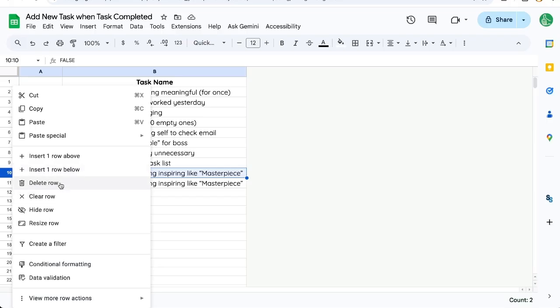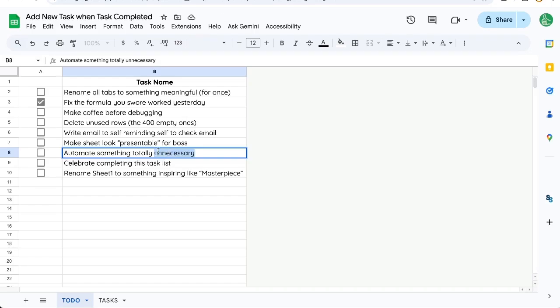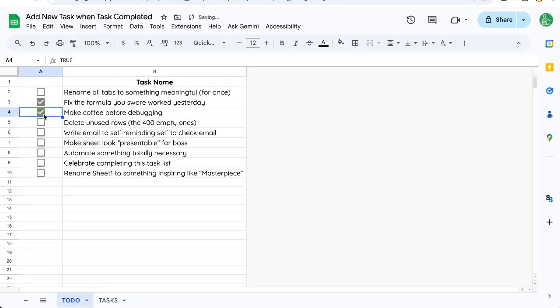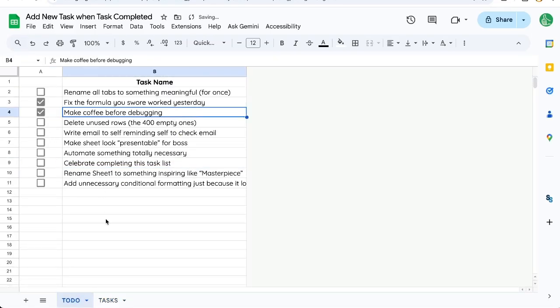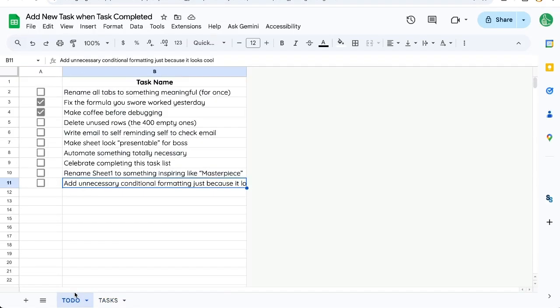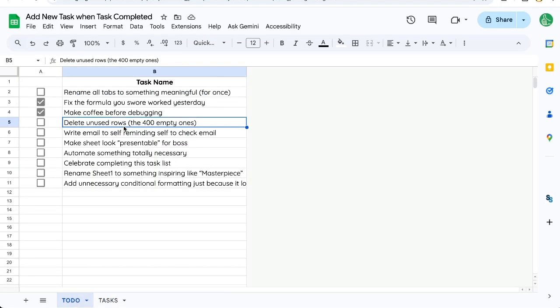So we can delete this row, and now deleting that row or editing something in here is not automating anything. Even editing that is not moving anything over. It is only moving over if we made coffee before debugging. There it is, and it is now at the top of our task list. Perfect, right? We've added a new task when a task is complete and done a bunch of other stuff, right? We add a checkbox. We've deleted it from the tasks list here.